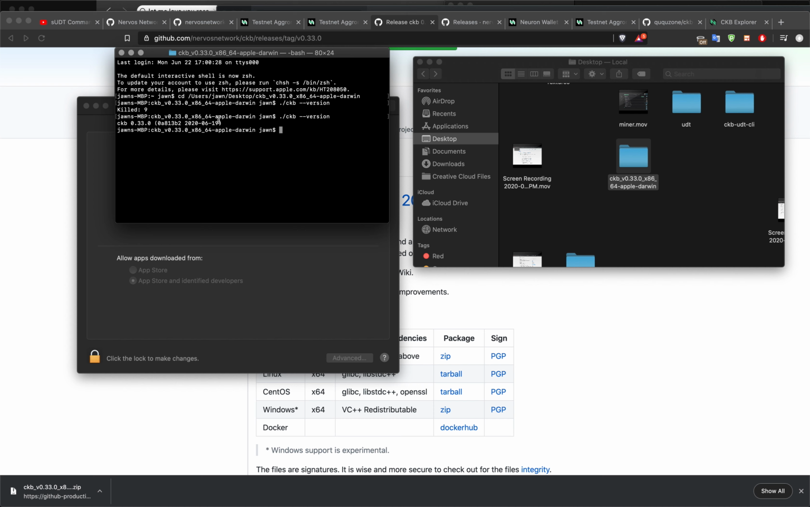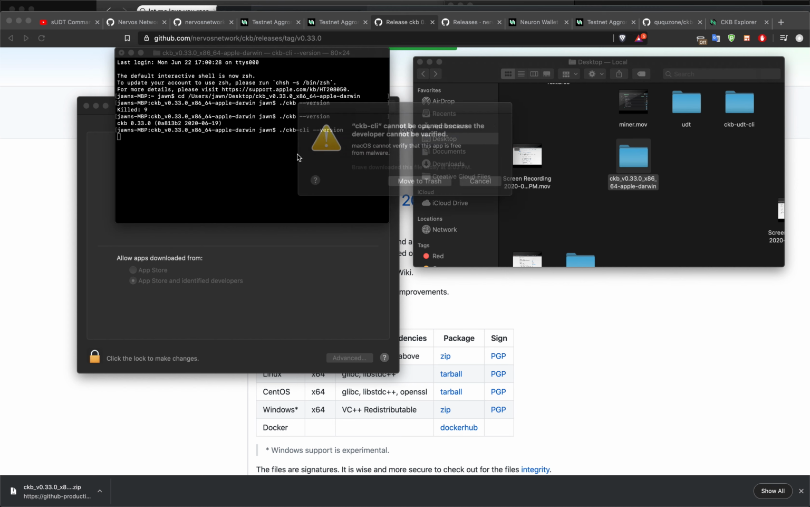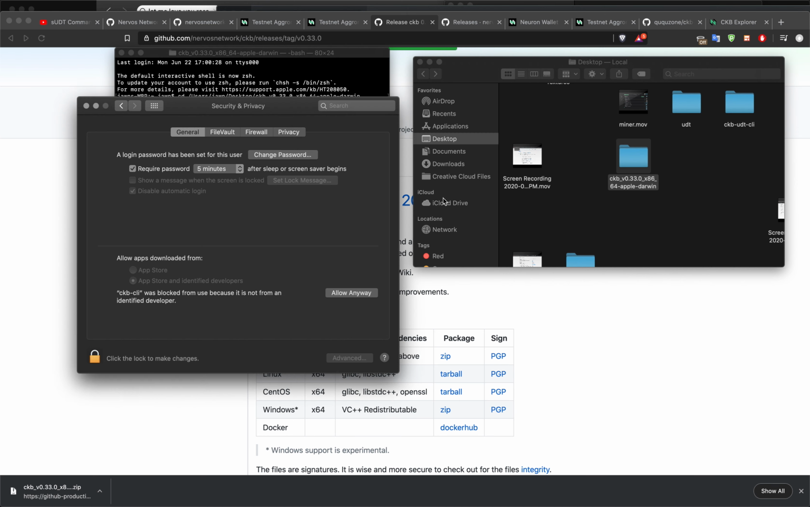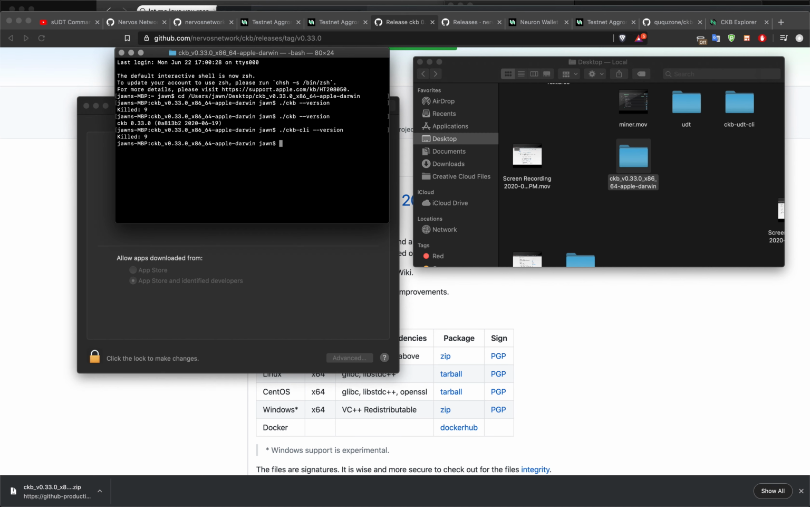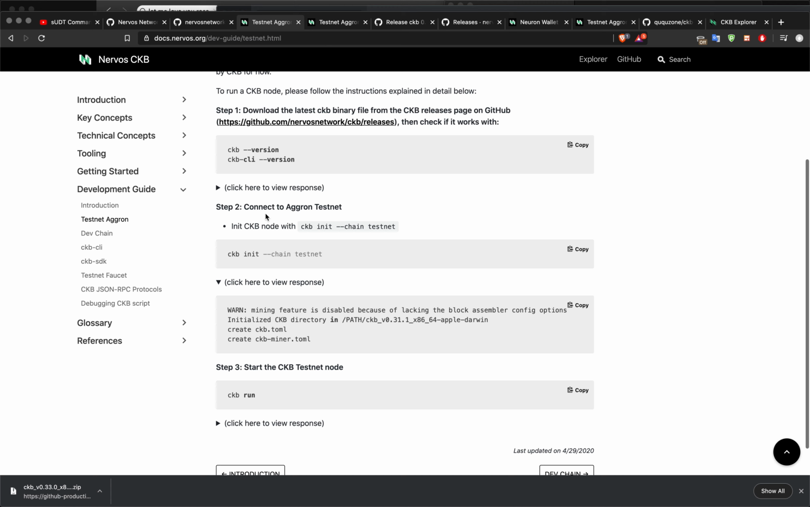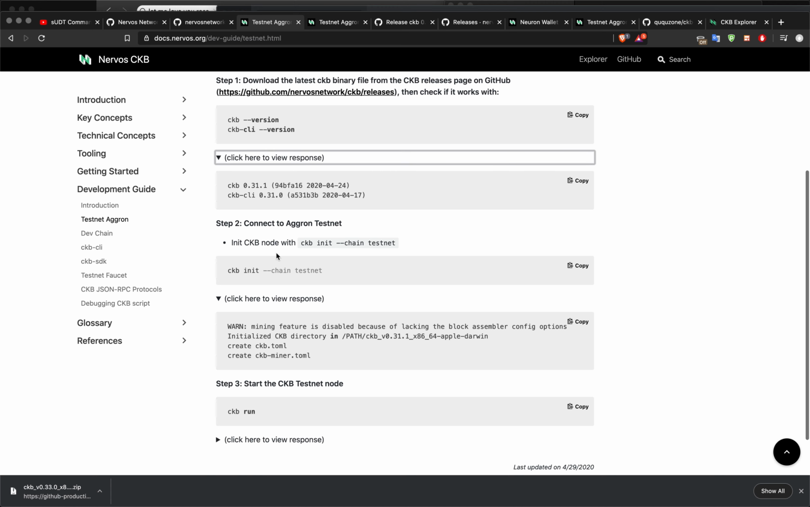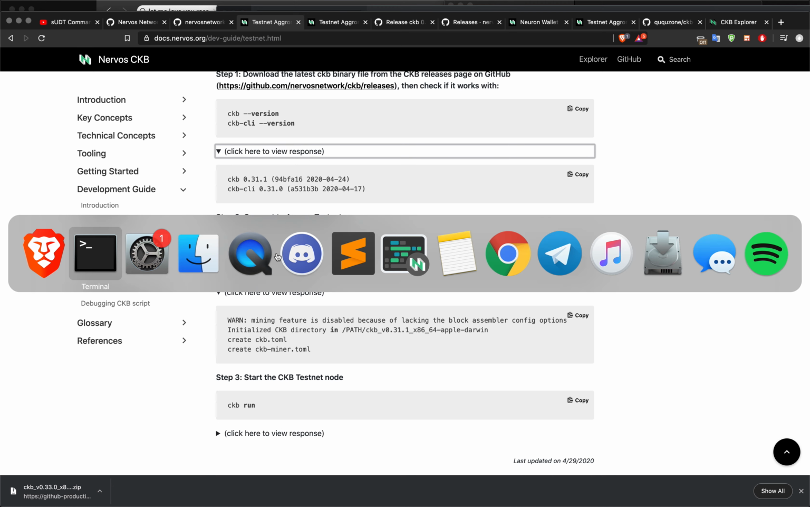You click open, and it shows you here that you're running version 33.0. Let's do the same with the CLI: ./ckb-cli --version. You do the same thing: cancel, allow anyway, open, and it shows us that our CKB-CLI version is 33.1. And we can then do ckb init --chain testnet.